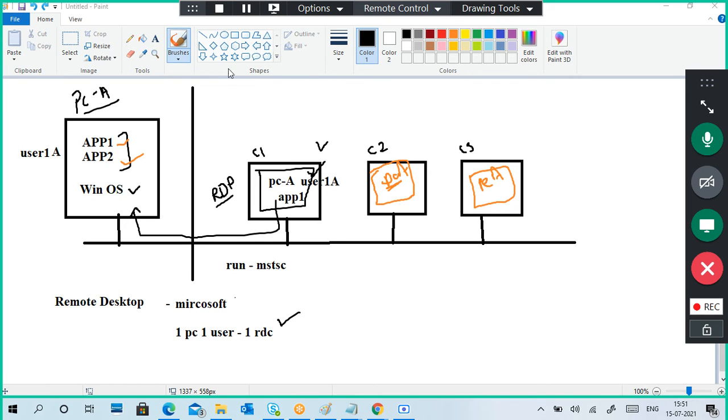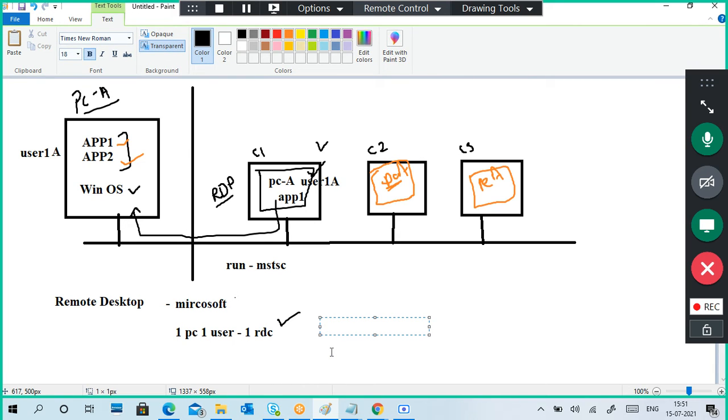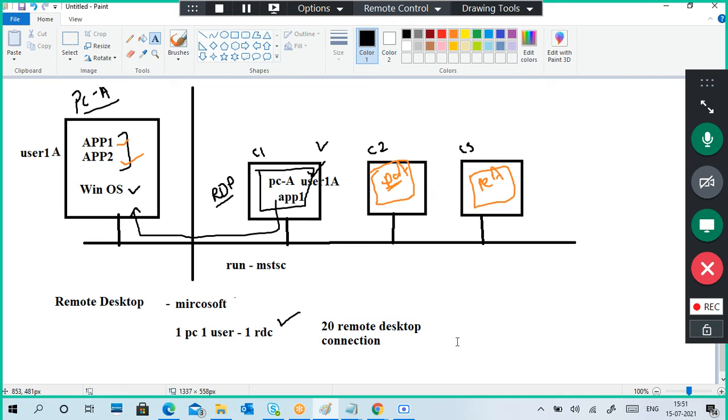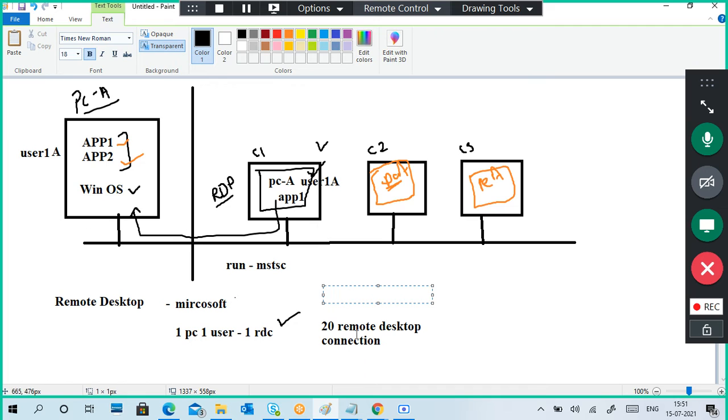So what Microsoft suggests is how many connections you require. Microsoft will also ask how many connections you require. For example, I require 20 remote desktop connections. So in my company, I have one main PC, but now I want to connect 20 connections. So what will it do?